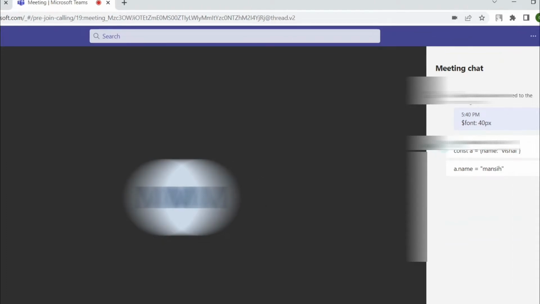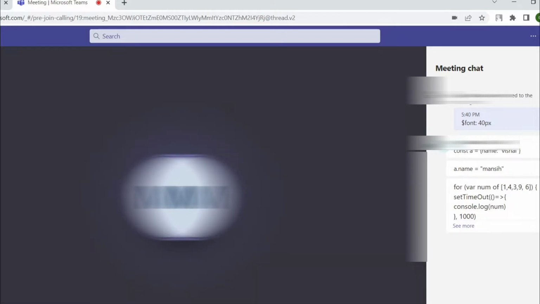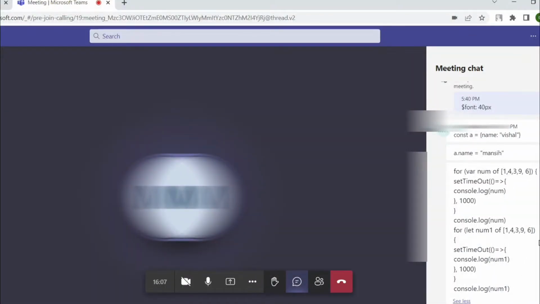So I'm sending this. Take this. Tell me the output. Check the first for loop. In the first for loop, I have a var, var num of 14396.